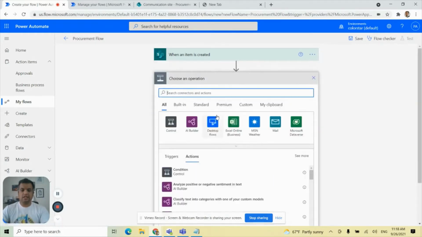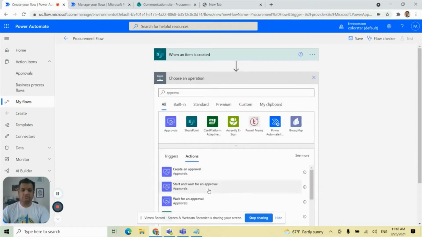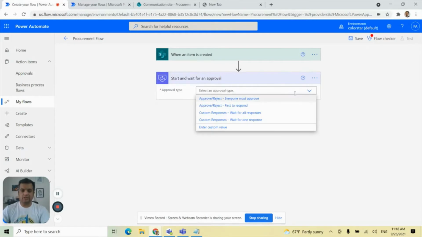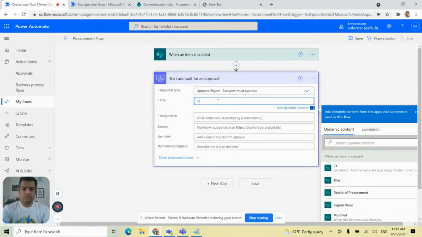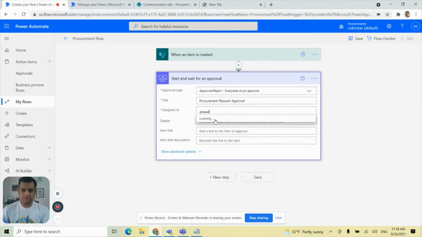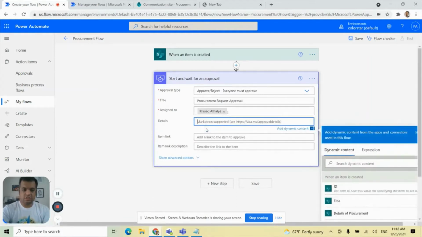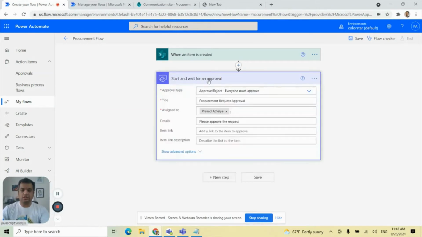Now let's add an approval action. Start and wait for approval. And let's go ahead and select everyone must approve. So for the title, I'm going to enter procurement request approval, assigned to, at the moment, myself. Details: please approve the request. Okay, that's it. So this action is ready for execution.